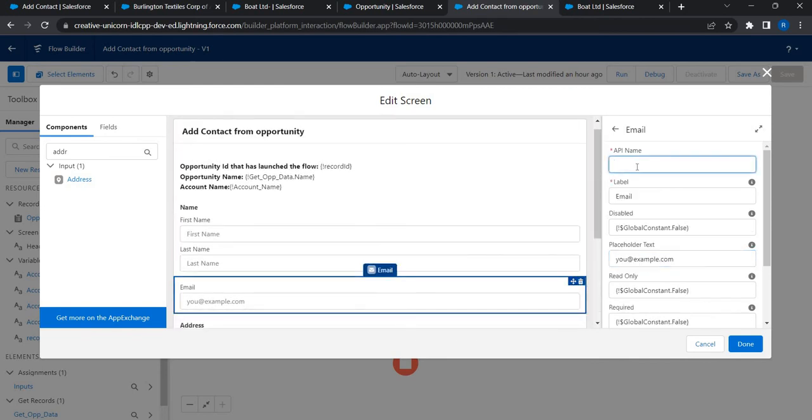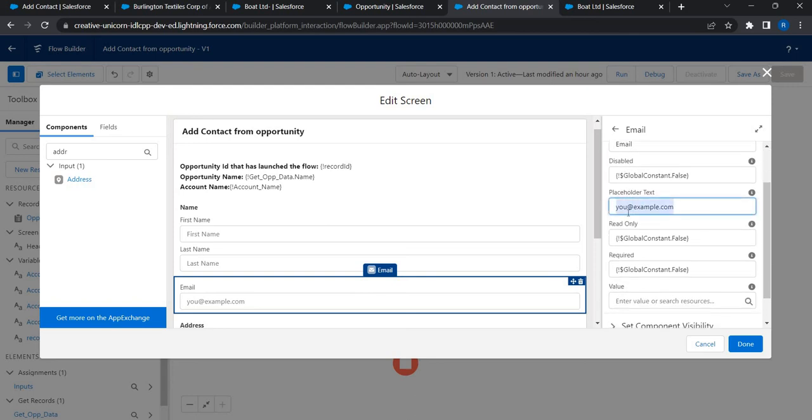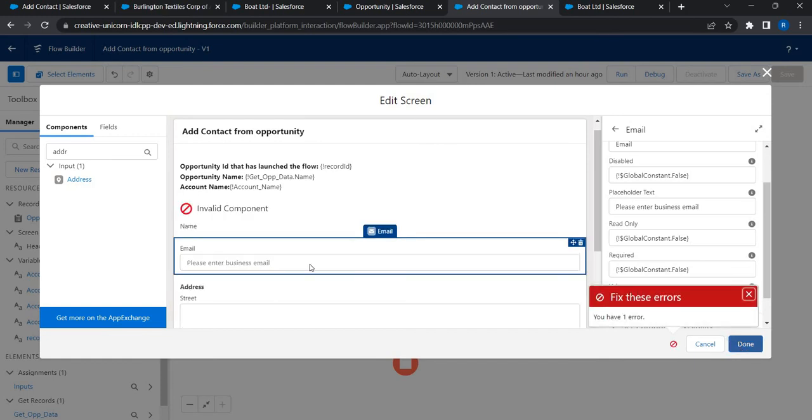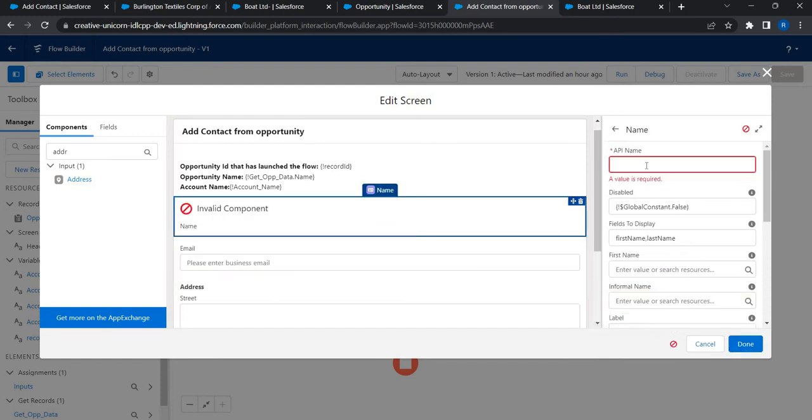Email, let me give an API name, contact underscore email. Okay, I'm going to use this placeholder text to say please enter business email. You may see this one changing now. Yeah, please enter business email. Just a tip to the user, that's all. So let's say done. There is one error. Looks like I didn't give an API name. Just say contact underscore name.